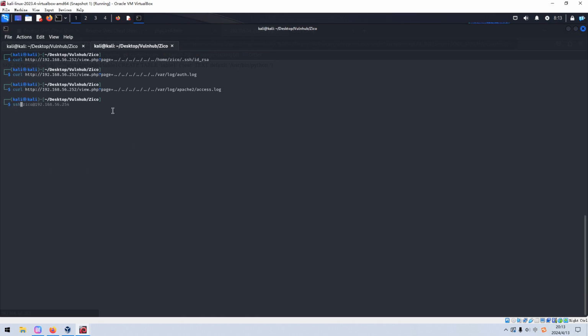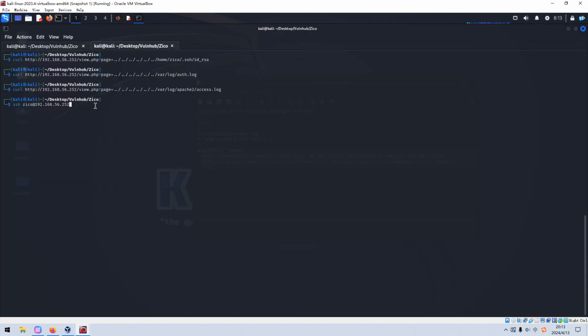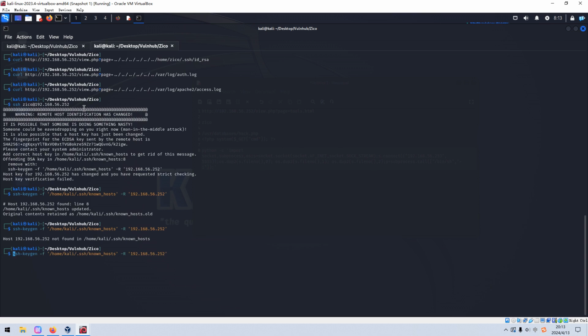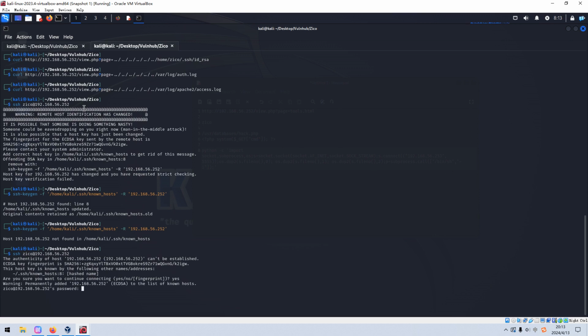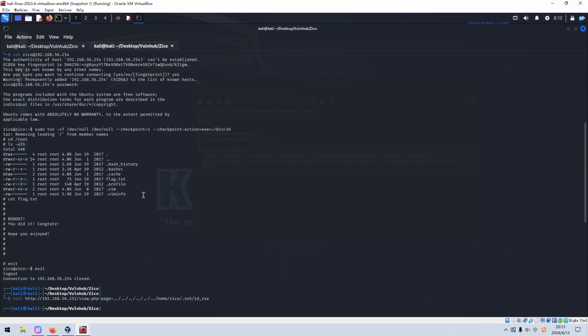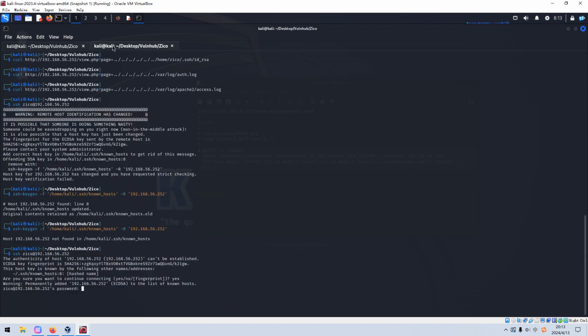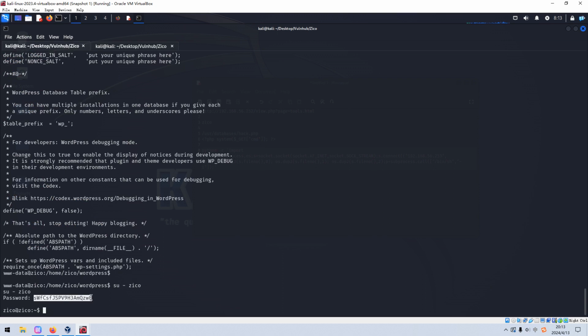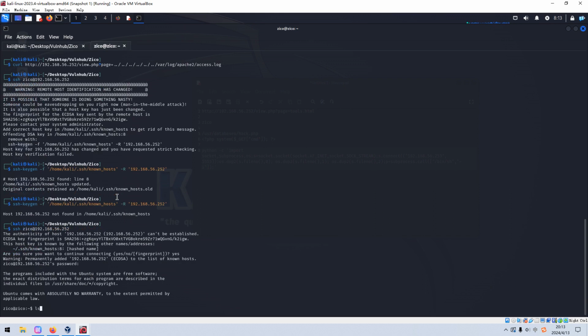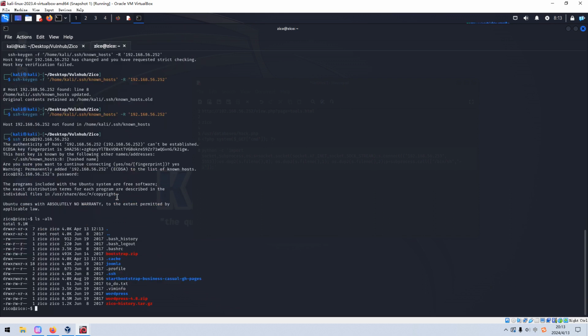We can use ssh zico. So the IP address, yeah, I need to remove the existing key data. Yes, and we can copy the password. Password? Where is my password? Yeah, here. No problem. Now we can make privilege escalation.